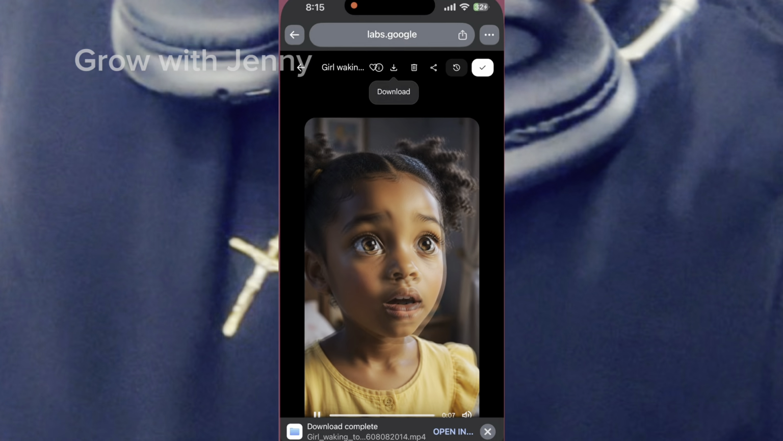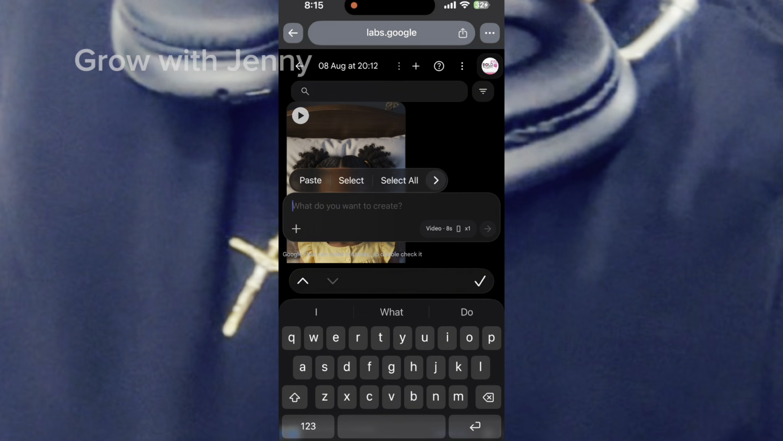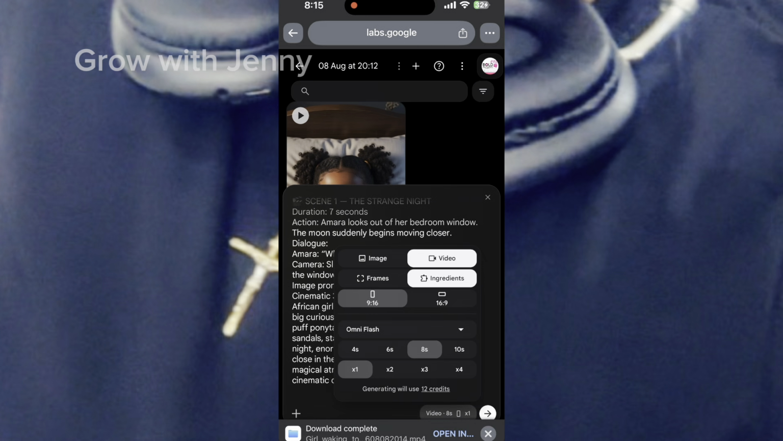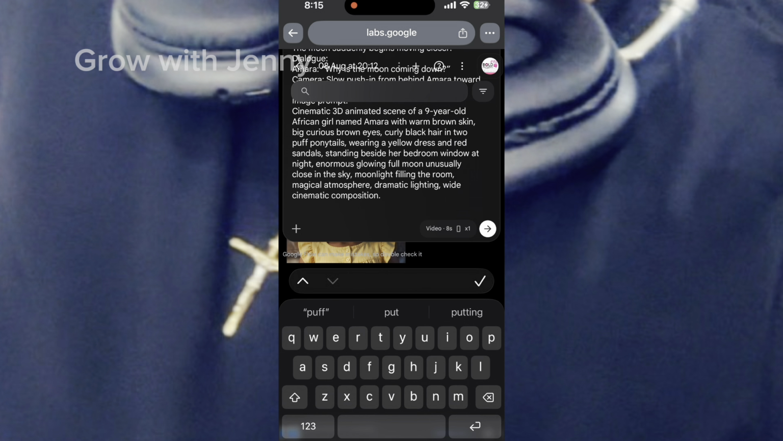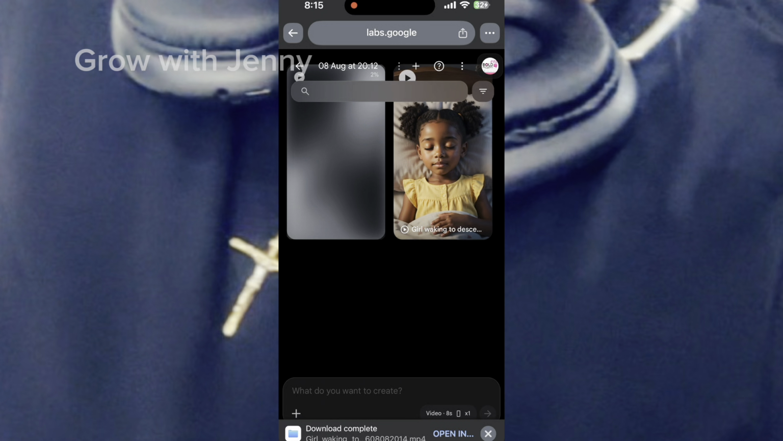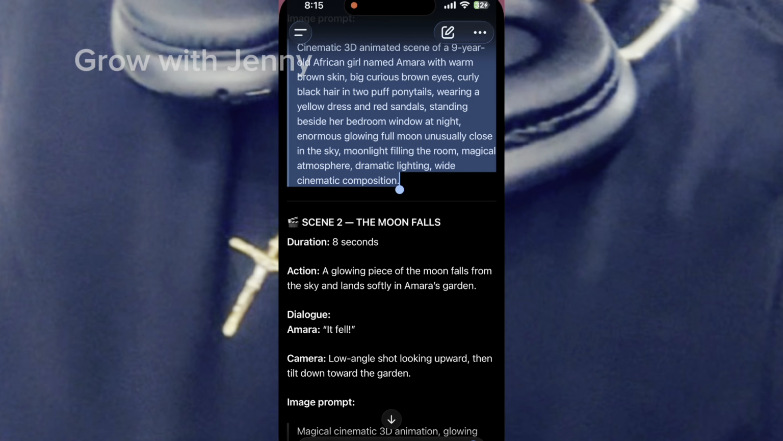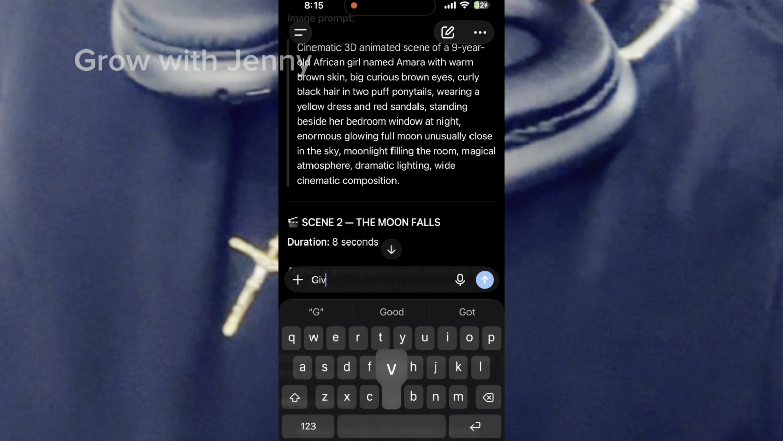Now that you've copied the prompt, go back to Flow AI and paste the information copied from ChatGPT. Remember to choose the aspect ratio and number of videos you want to create. And also remember that Flow gives you 50 credits every day if you are on the free version. But if not, go ahead and maximize your credits.